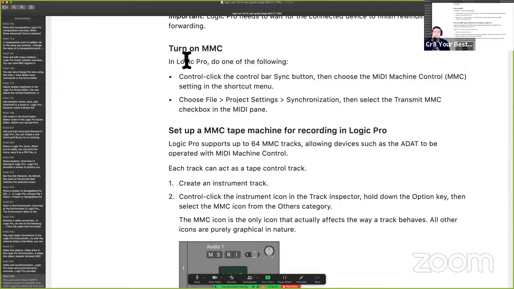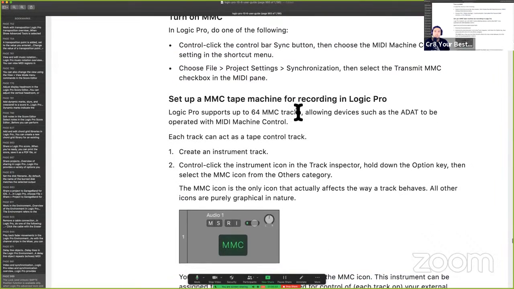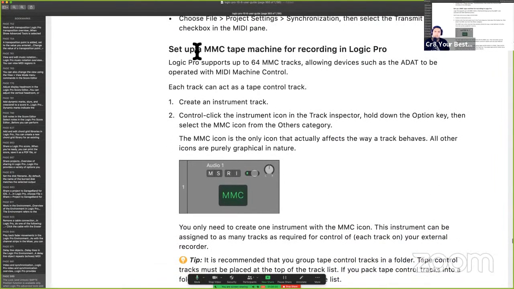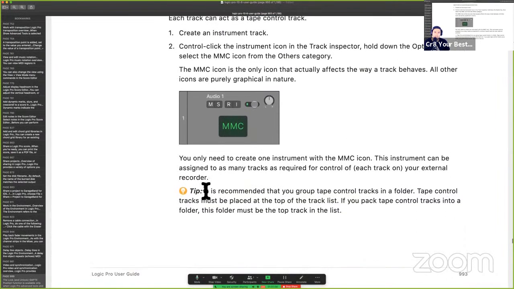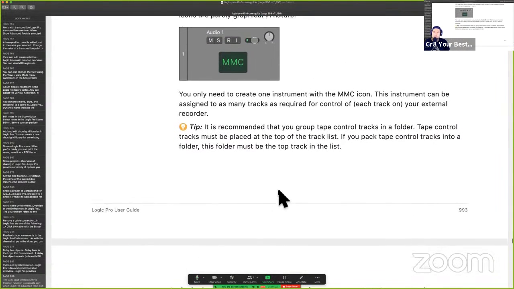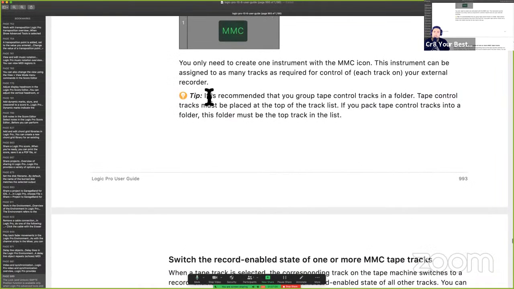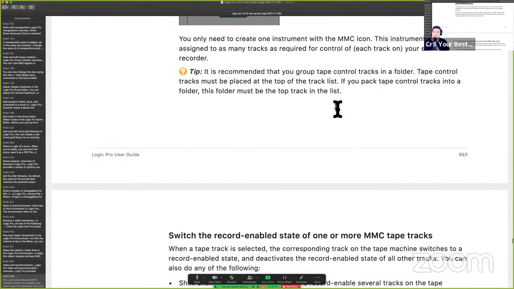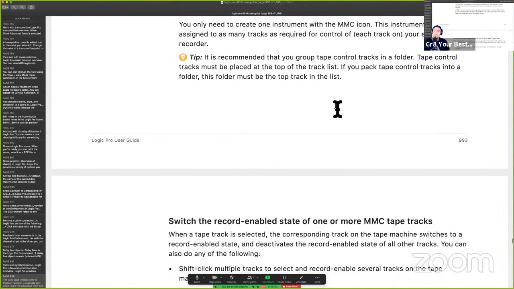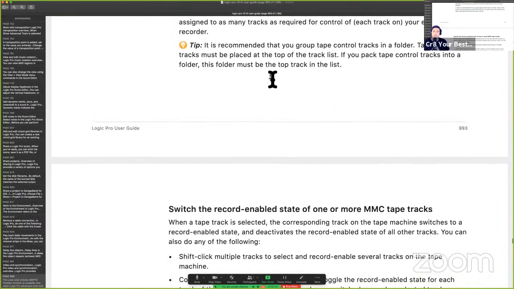All right, control click the, we talked about all the various settings here as well. So setting up a MMC tape machine. All right, I don't have an MMC tape machine, so we're not going to do this, but that's some good stuff for you if you want to get into it. It says here that if you're going to do it, you group tape control tracks in a folder. Tape control tracks must be placed at the top of the track list. If you pack tape control tracks into a folder, this folder must be at the top.